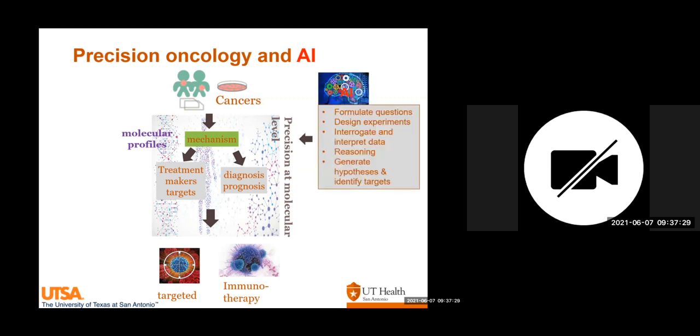And AI plays a significant role in many aspects of this research, including formulating questions, designing experiments, interrogating and interpreting data, reasoning and providing decisions, and then generating hypotheses and identifying targets. So this is, as I said, a very active research area.